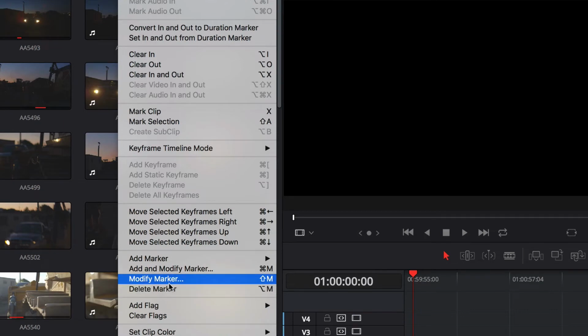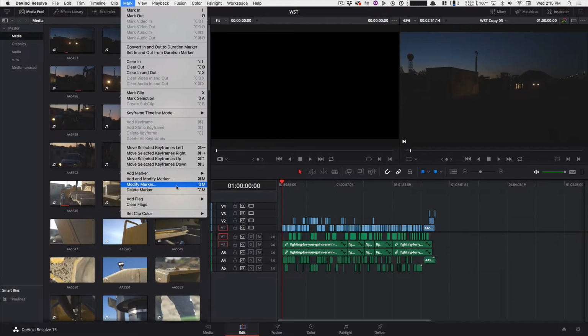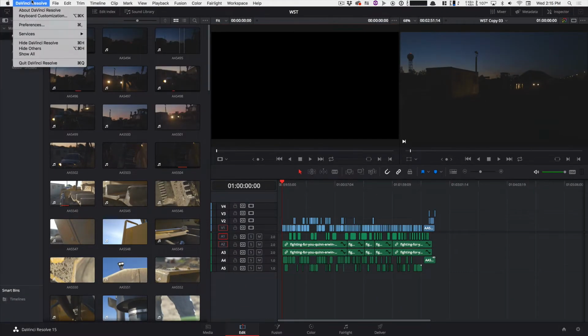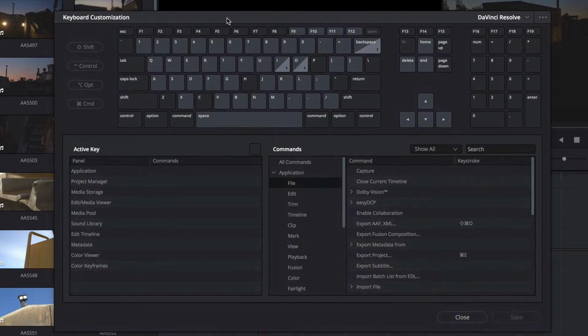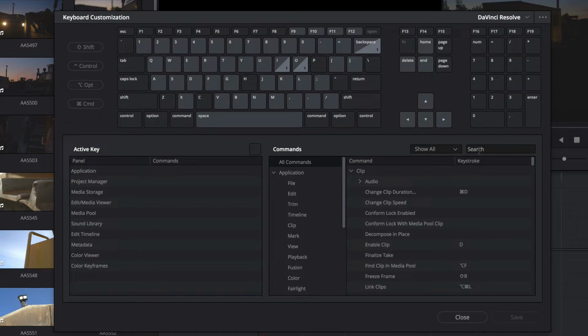We also want to make note of the modify marker, and I've changed that as well. You can specifically set these up on a custom keyboard. If you go to keyboard customization, you get Resolve's visual keyboard mapper. If I go down here and I want to click all commands because I want to search all commands in Resolve, and I'm just going to search for marker.